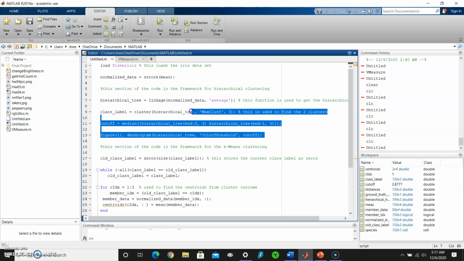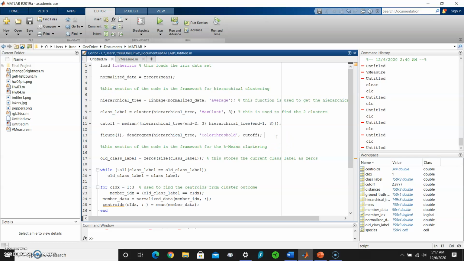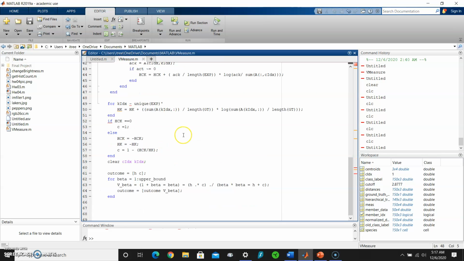So this section right here is pretty much the hierarchical clustering, to which the function will first get the hierarchical cluster. It will find the clusters. Then this section right here is for the k-means clusters, in which it will store all the information. And this is the entire code right here. The last part of the code is to pull the vmeasure code, which will pretty much give you the result. This is the vmeasure code.